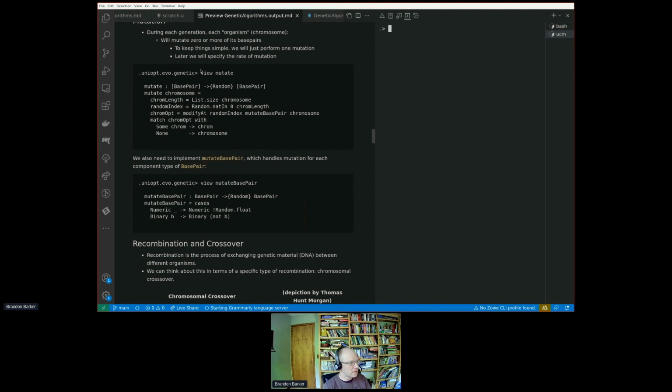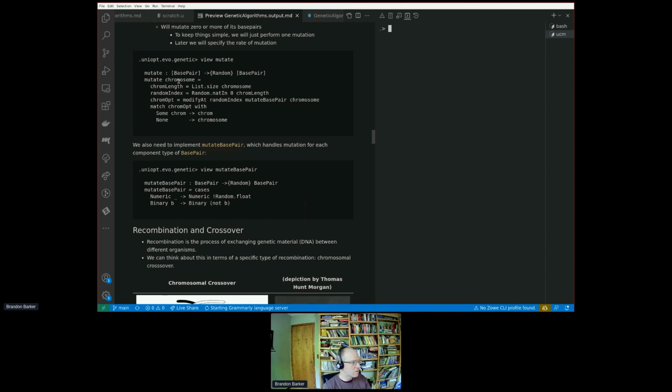But before we get to that, let's just look at what mutation of a chromosome looks like. So we have an input chromosome, we get its length, then we use the random ability here. You can see this random ability requirement is attached to this function when it's called or evaluated.